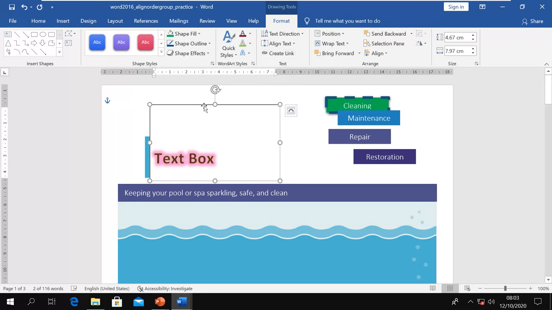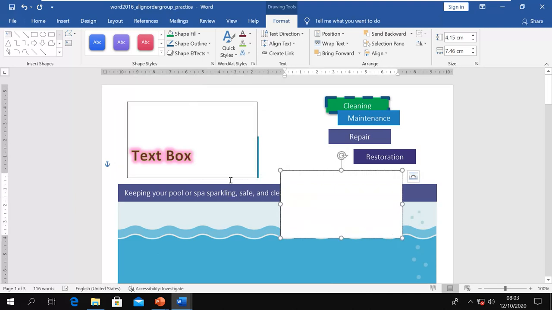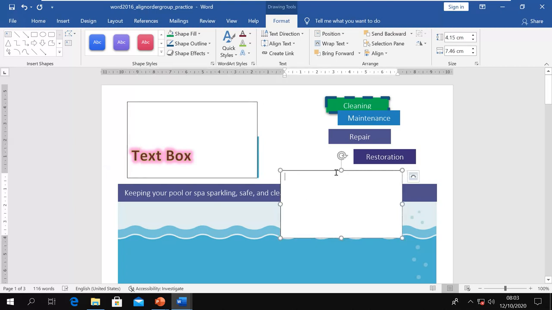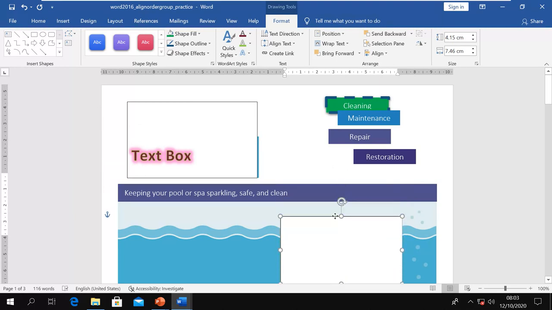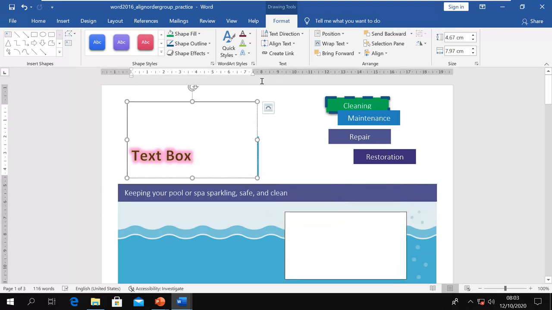And you have more option here to create the link. Now create the link means if you have multiple shapes here, I have one shape here, I will add one more shape here. Now I can link those two shapes. That means I can start typing from this shape and it will continue to here, no matter how far they are. One is here and the other one is here. So I can link them. Create link and click the empty text box. Now they are linked.